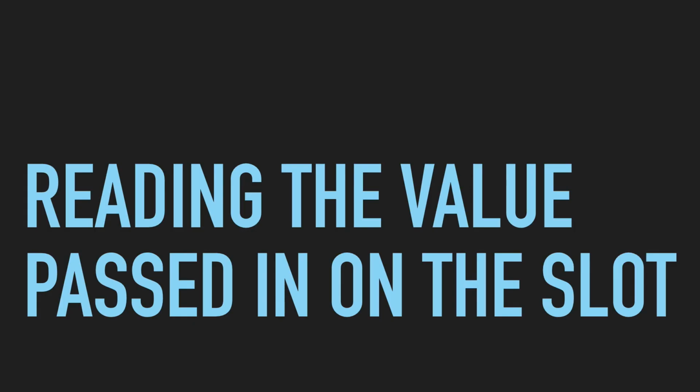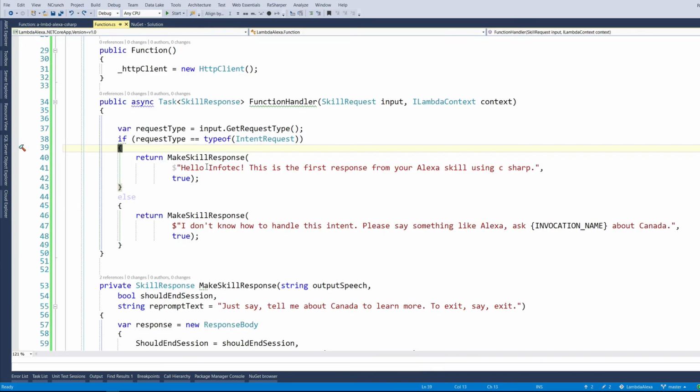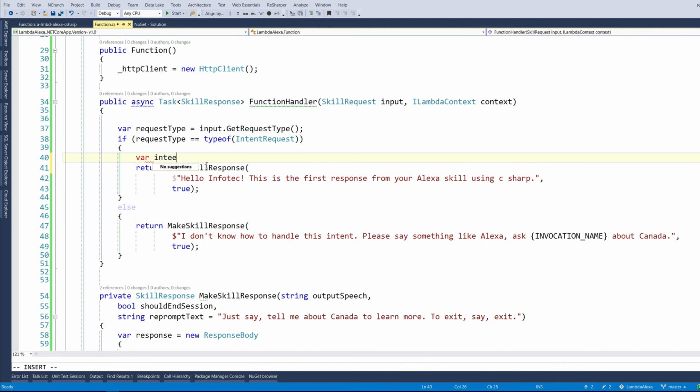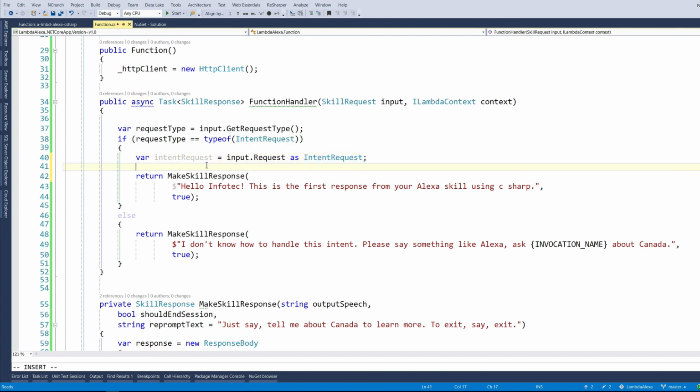All right, so we want to actually listen to what the user sends in as a country. That's the slot. That's the parameter that they pass in. So this is how we're going to read that value passed in from the user. In Visual Studio, go to near the top there, right on line 40, and we're going to take that request and make it into a variable called intent request. So input request as intent request, and we know it's an intent request because of line 38, where we saw that it is a type of intent request.